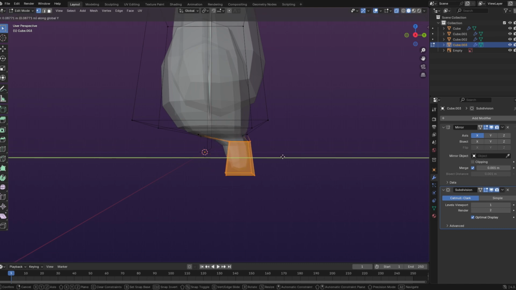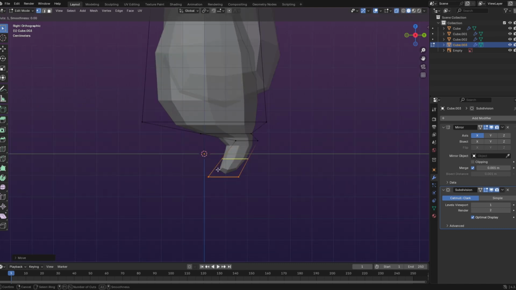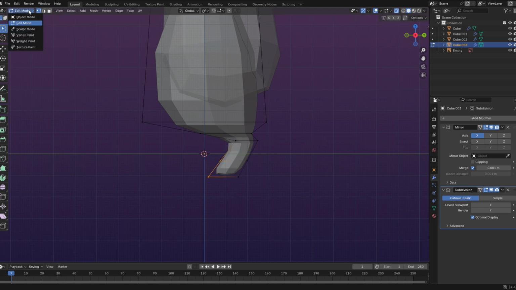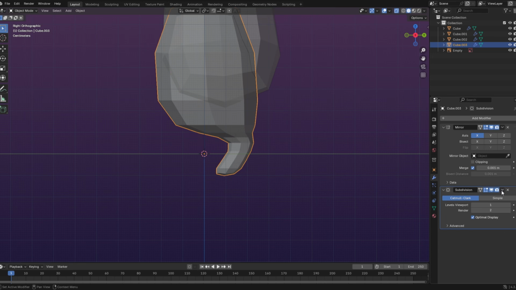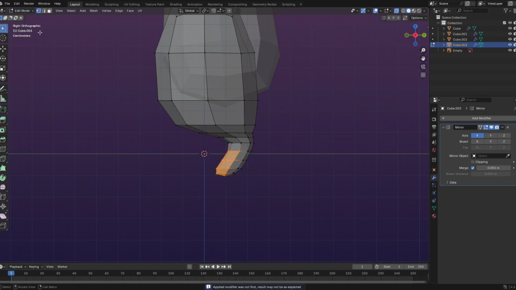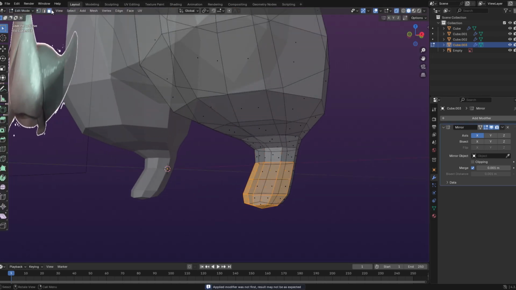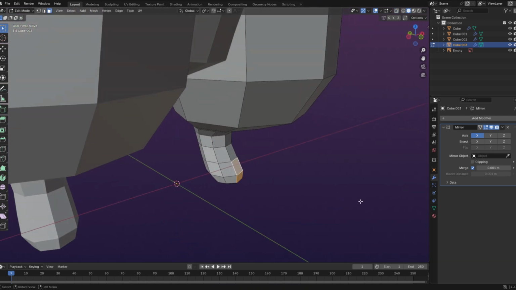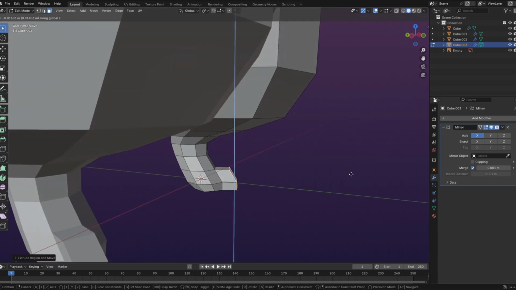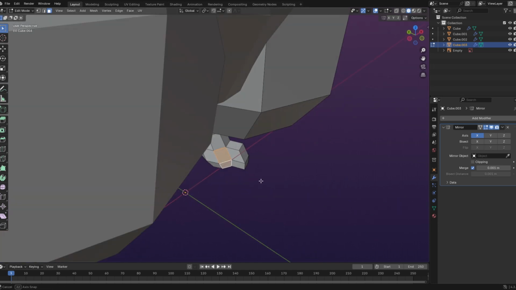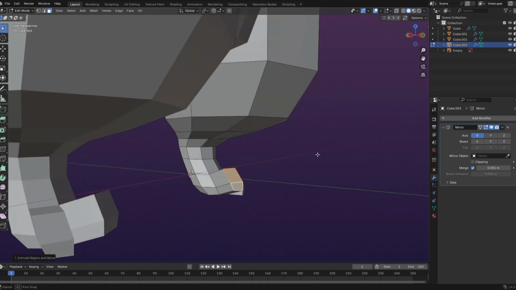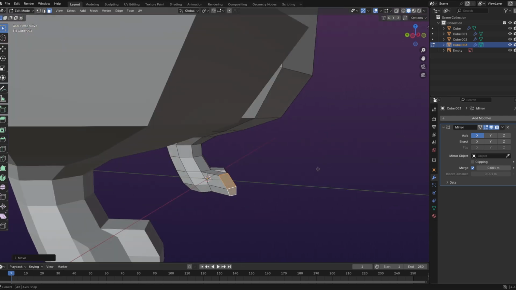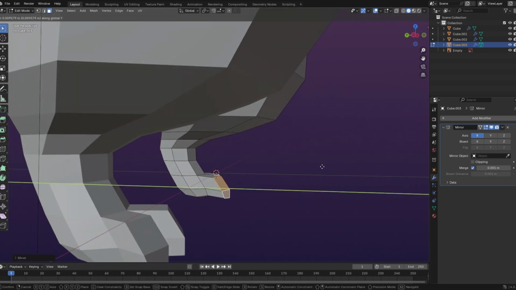Then I move this back. I'm going to add another loop cut here, that way we have some more topology. So I'm going to go into edit mode, apply the subdivision, and now I'm going to select these and extrude out. And I'm not going to worry about the bending because this video is already getting a little bit long.